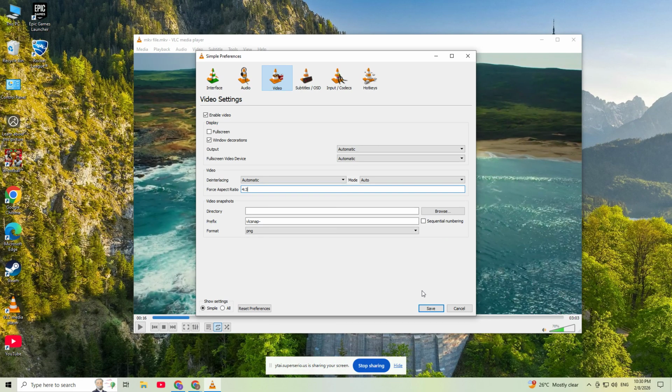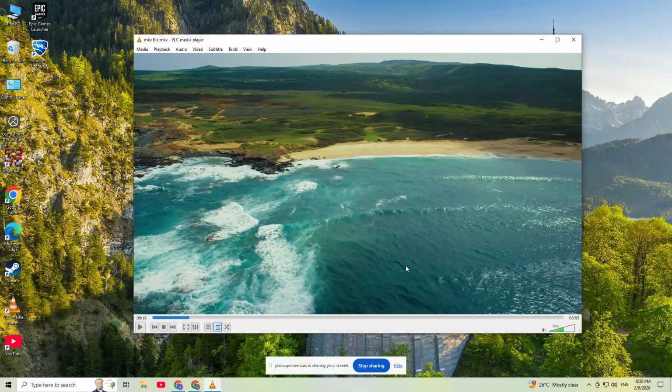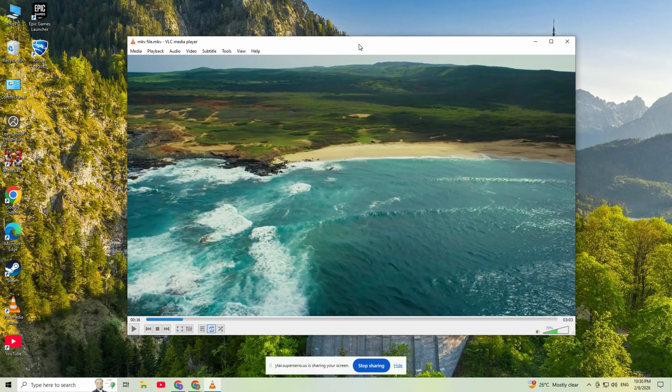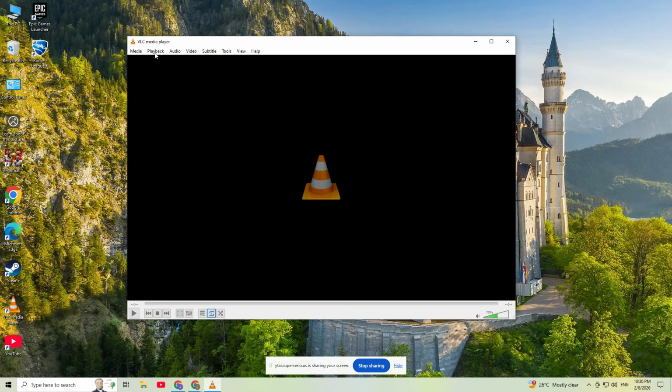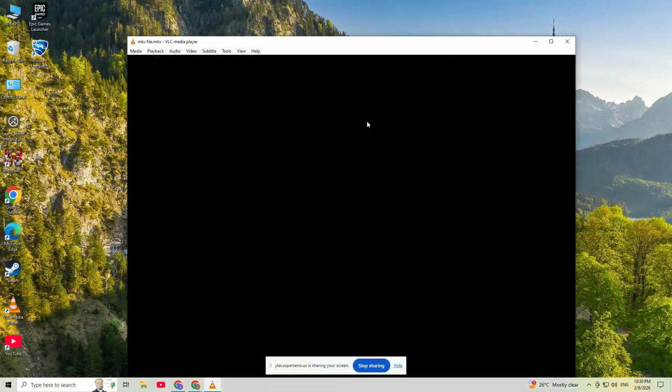After entering your desired aspect ratio, click the Save button at the bottom of the Preferences window. This step is important because without saving, the changes won't apply. Now, for the change to fully take effect, close VLC Media Player completely and then reopen it. Once VLC restarts, open your video again. You should now see that the video displays using the new aspect ratio you set, without stretching or distortion.